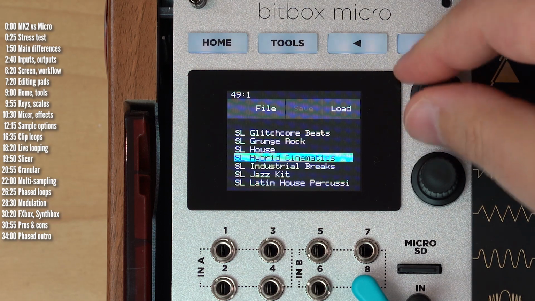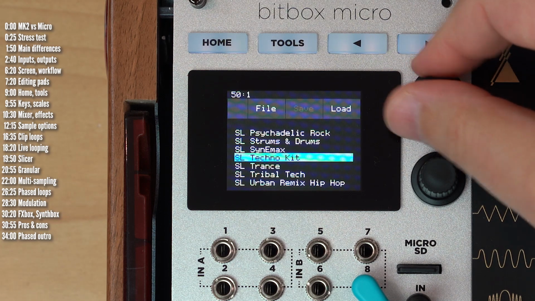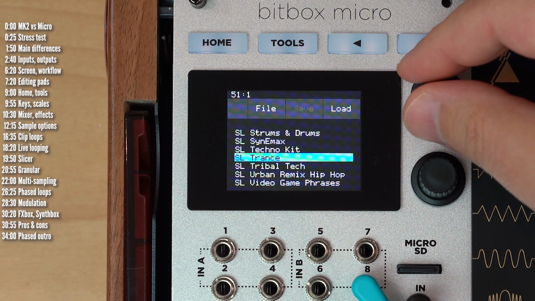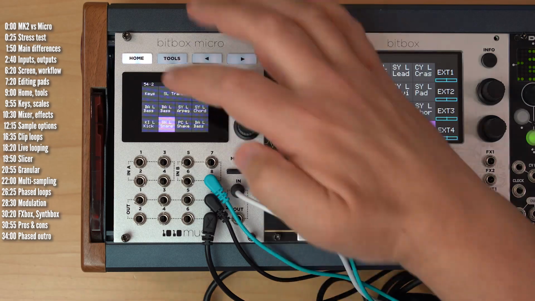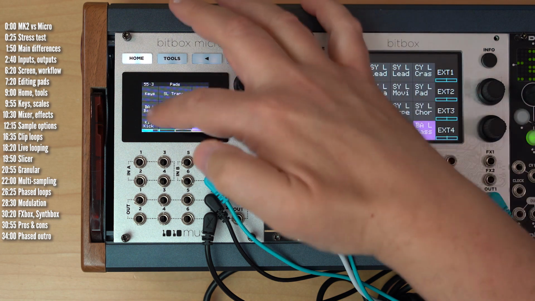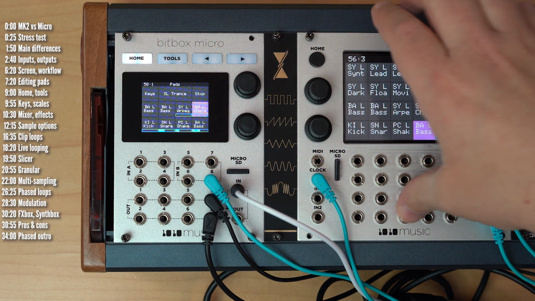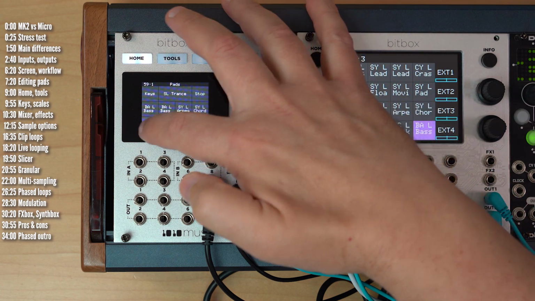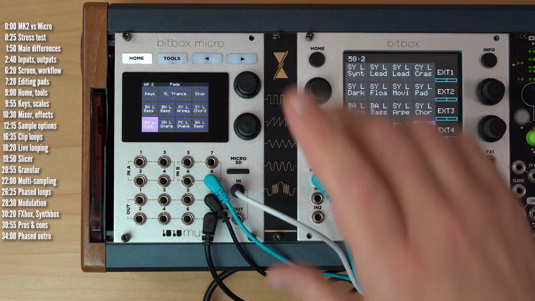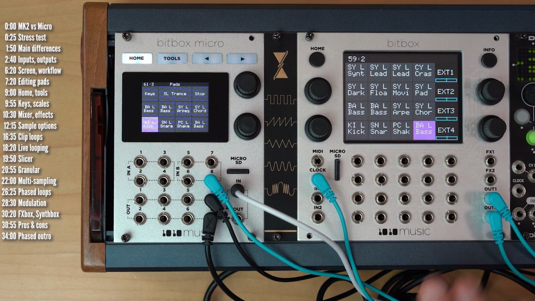Let's maybe load up the same project. I did want to show you something here. So let's go again for the same one. Obviously fewer pads here. Right, only 8 pads or 8 simultaneous loops here compared to 16 over here. Anyway, what I wanted to show you here is you can use both modules to live loop.